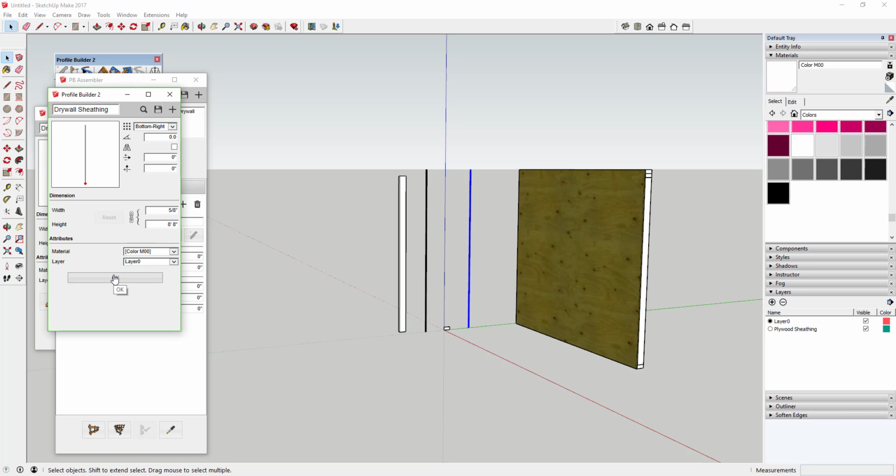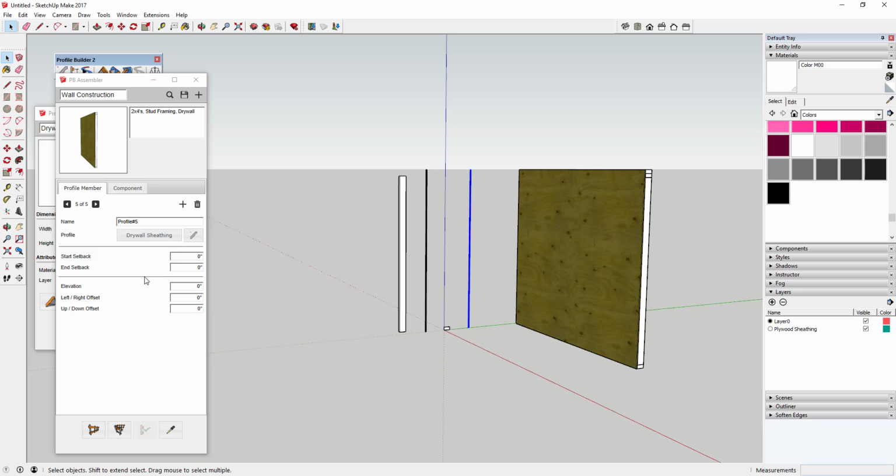It's like this. Go ahead and hit that OK button. You can call this drywall sheathing. And you're probably going to have to set your left-right offset for your drywall to 1.25 inches, just like this, so that'll get it outside of your plywood sheathing on this wall.